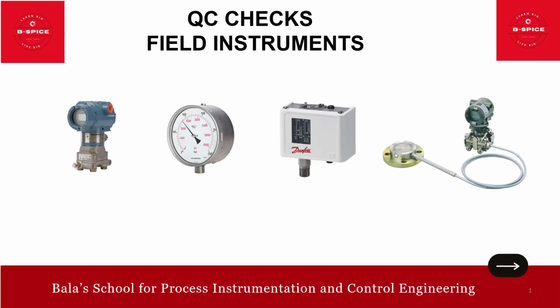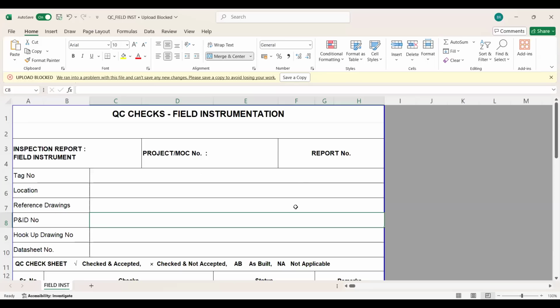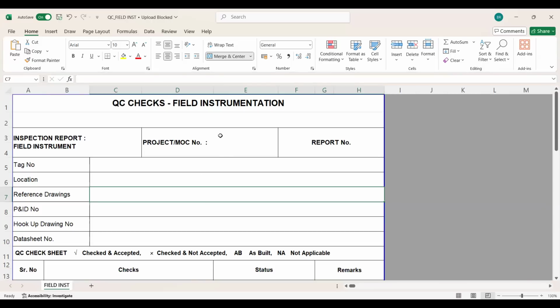Okay, friends? So allow me to toggle to the screen. Yeah, this is the one. As you can see here, this is the look and feel. This is the QC checks for field instrumentation. Basically, you can put your logo and your company name here, and you have the inspection report format. This is only for field instruments. Likewise, we will discuss all items: system related, trays, cables, then project or MOC. If it is MOC, it means a small project, management of change. So all those references and report references.